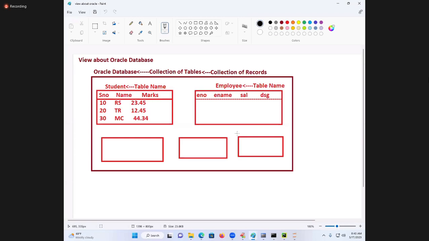Later customers are viewing the details. Which level? View level. So how many levels are there in a database for dealing with the data? 3. Physical level, conceptual level, view level. To deal with the physical level, we go for DDL queries. To deal with the conceptual level, we'll go for DML. To deal with the view level, we'll go for DRL.